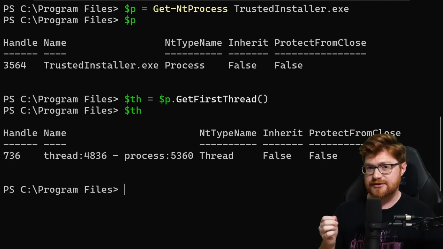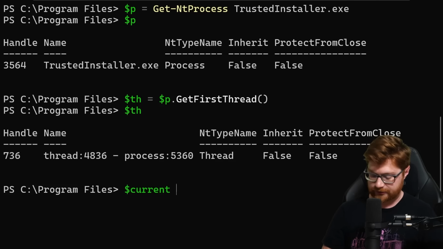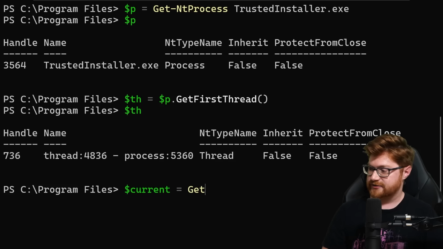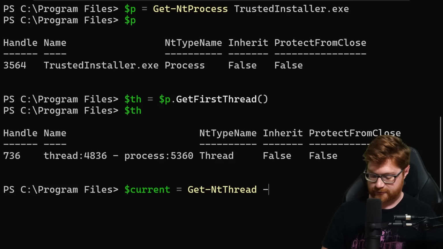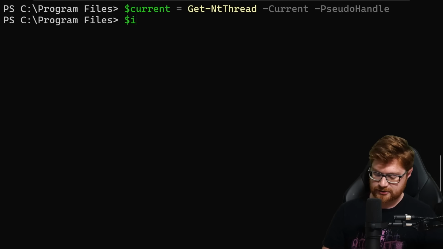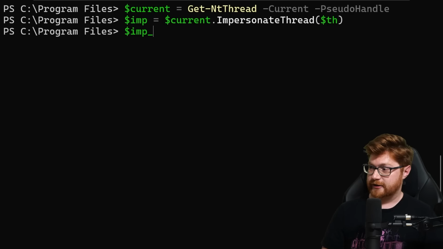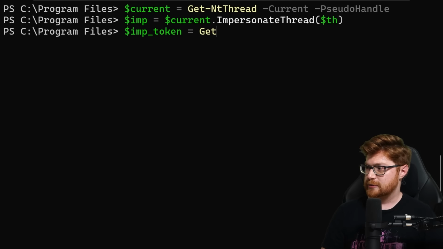And then we'll grab the current thread of the currently running process. So we can call that variable $current. We'll set that to Get-NtThread for our current process with a pseudo handle, apparently. We'll hit enter on that. And then we can try to impersonate, where our current thread will Impersonate thread, given our $th, we'll include that, and our impersonation token should be Get-NtToken -Impersonation. Fingers crossed.